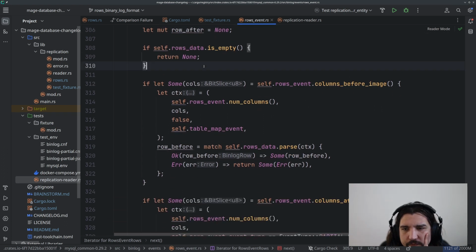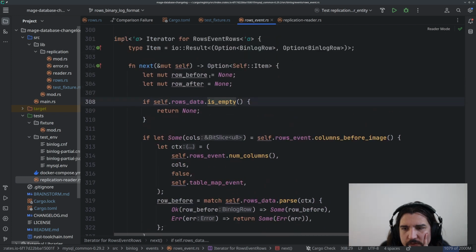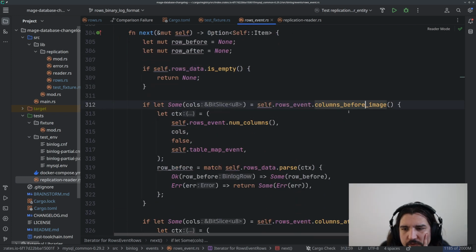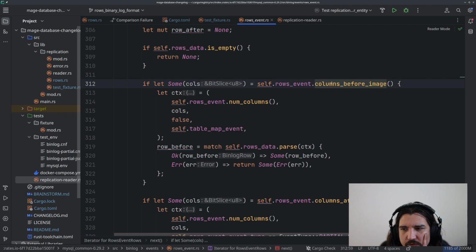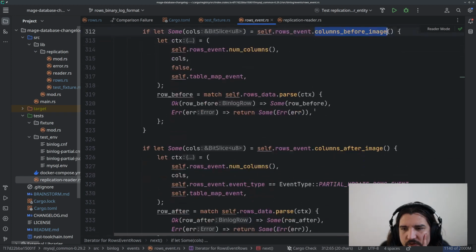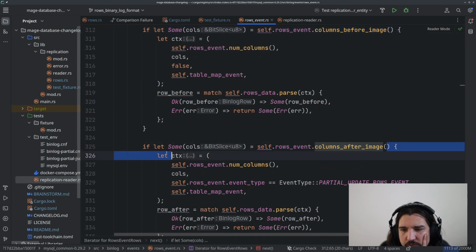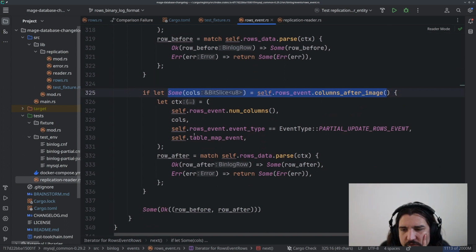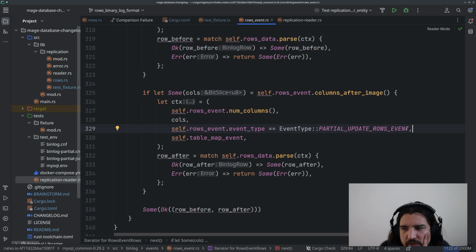So if we have nothing, we just return empty, but we don't care about it. We care about this part. So columns before or after? I think after. So we take care of this part, then we take number of events, and that thing. We probably can just supply false for now because we don't care yet.